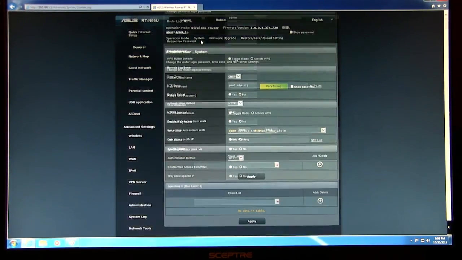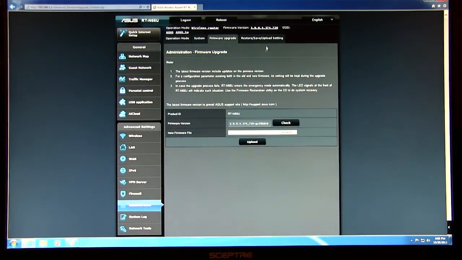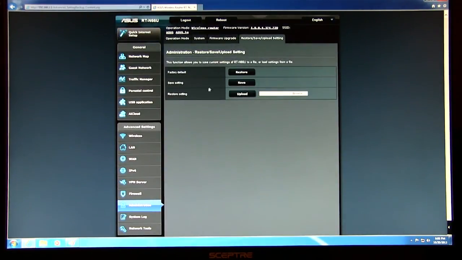So, system. System is going to give you information about the system: you can set the password, you can set your time zone, wireless protection if you want it on or off, remote logging server if you have one. This is just going to be exactly what it says. It's system options for this router. Firmware update. If you've got an update, you can download that and install it. You can check if your current firmware is up to date by just clicking on check. Then, of course, you can also save settings and restore them back and forth.